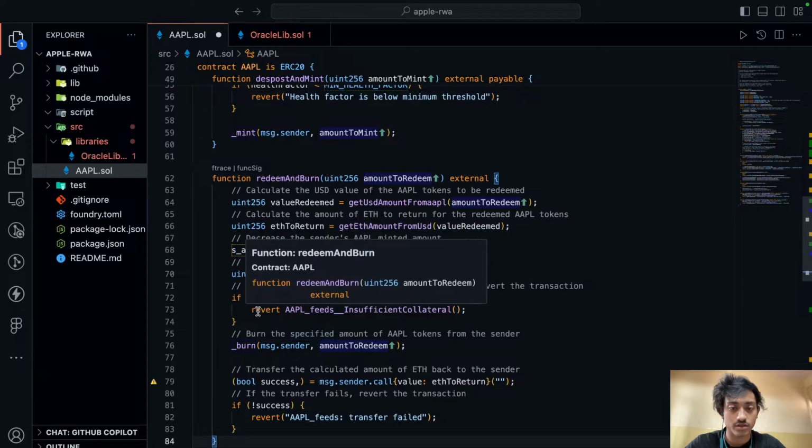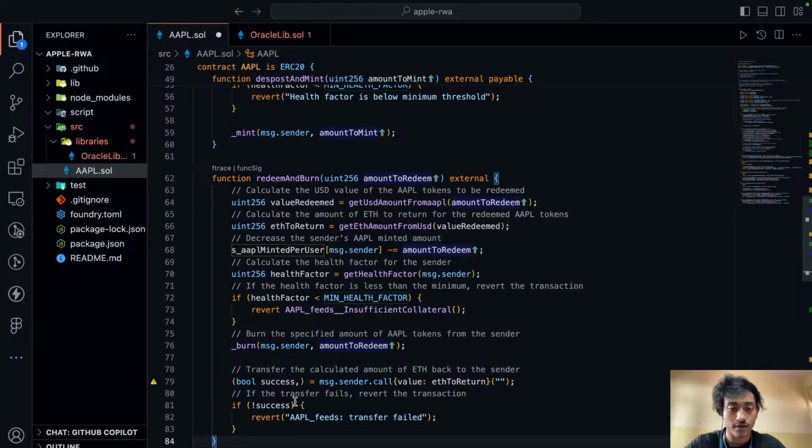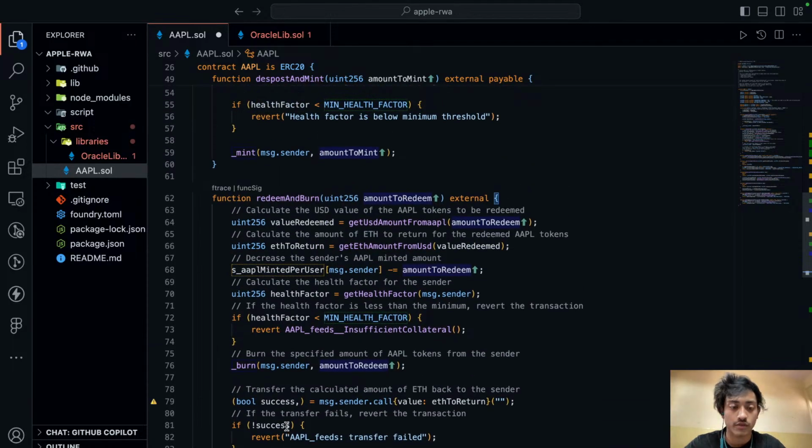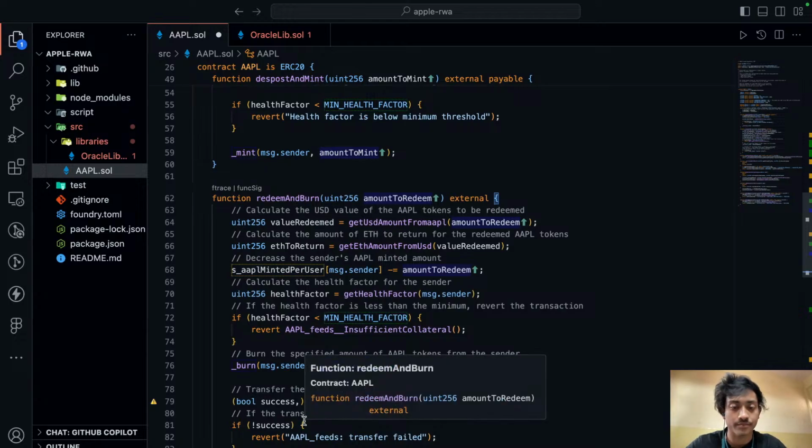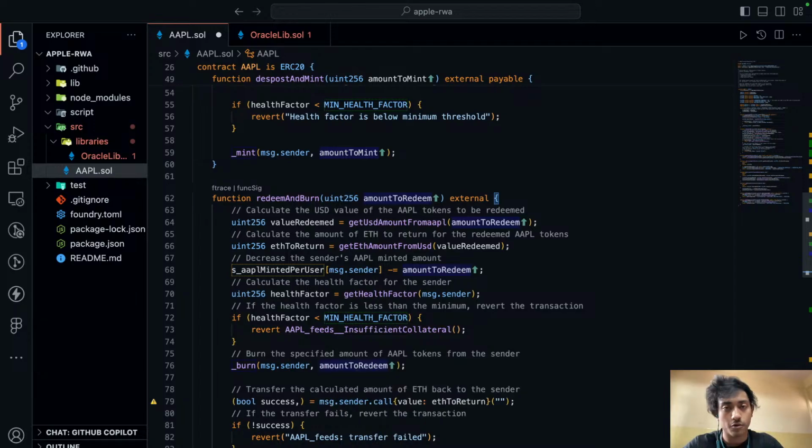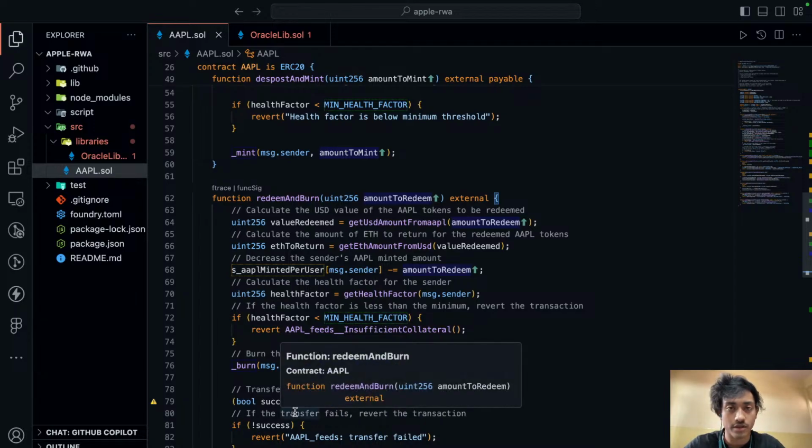So we'll just go through this function. We'll just take a quick break, and then we'll be going through this function. And once this function is done, I think we'll be done with the Apple contract, and then we can move forward to the deployment scripts and to the test. So we'll be back in 2 minutes.